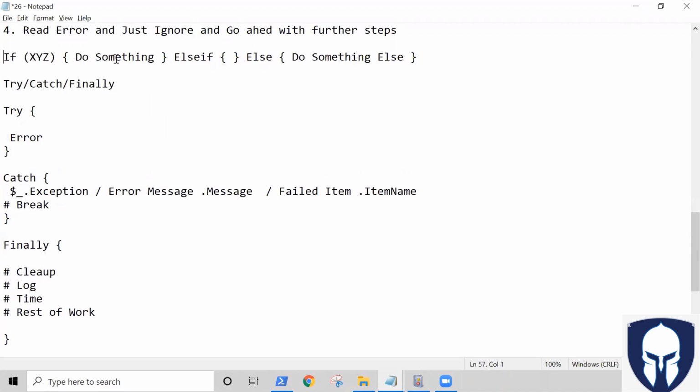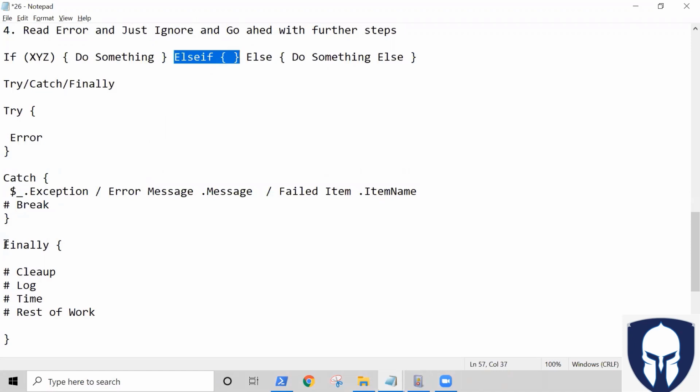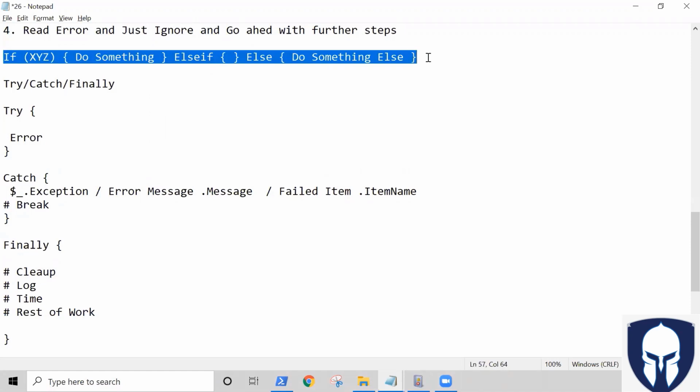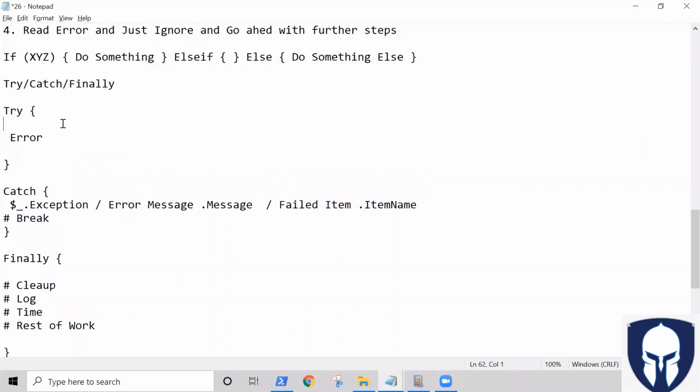Compare this with if else. Okay, so try is very similar to if, and then catch is else if, and else is finally. Now if you know this, you have already tried this, you might have already understood, but we will go through it so that you will understand. What the try will be doing is, this is where we expect the error.